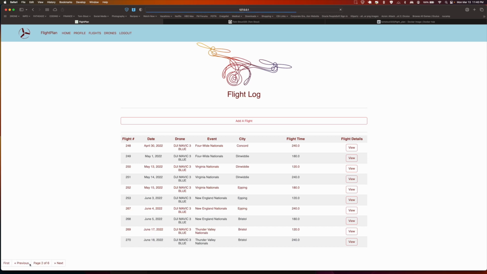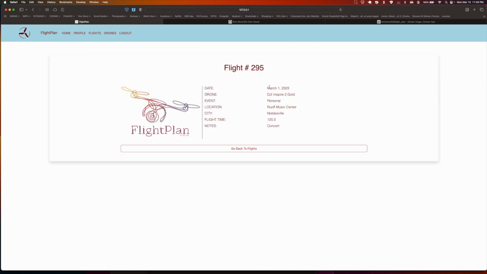We can scroll back, and here you can see the flight that I just added. You can click the view button and it shows the date of the flight and the rest of the information that I added.